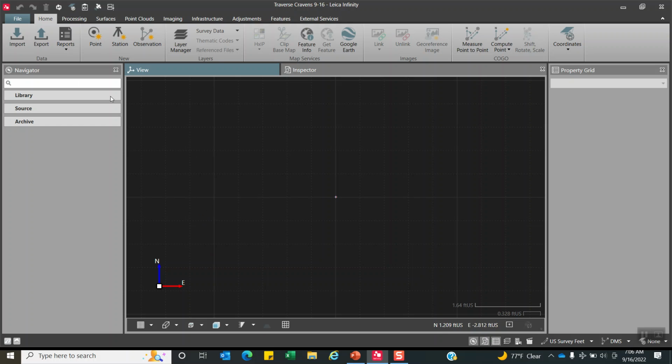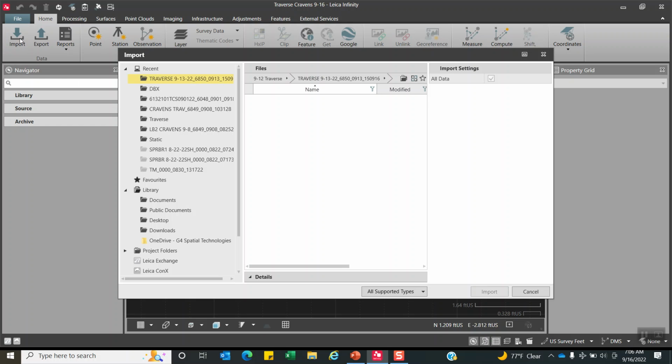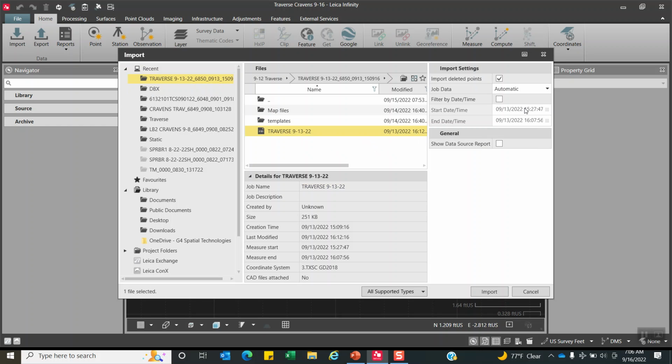And so right now, I'll say import. And we'd import the DBX data, so I have it backed up to my hard drive. So once again, just wherever you have it stored, just click. I'll import all the data. We're not going to sort by date.